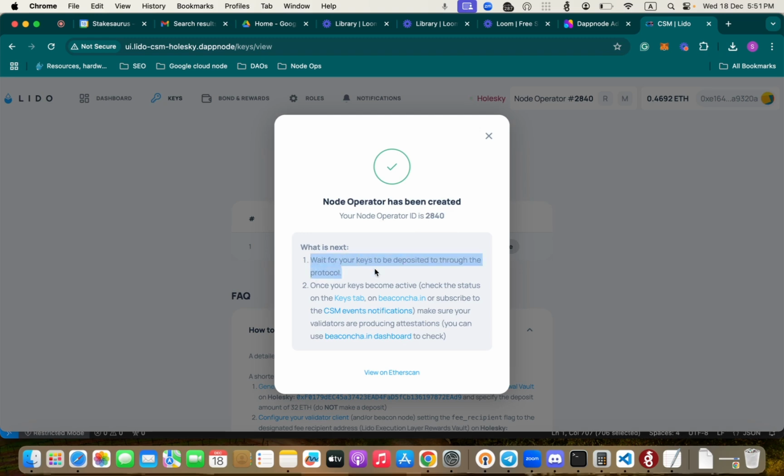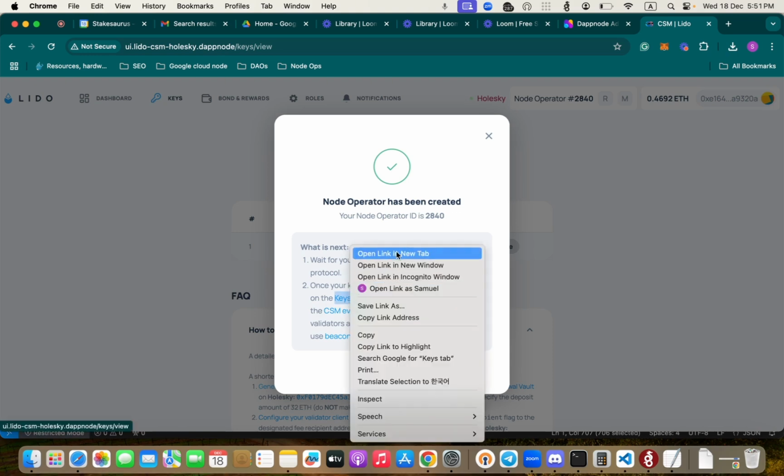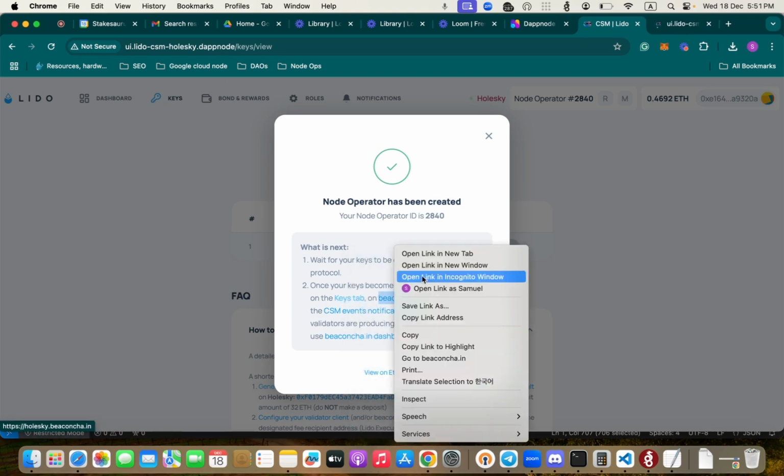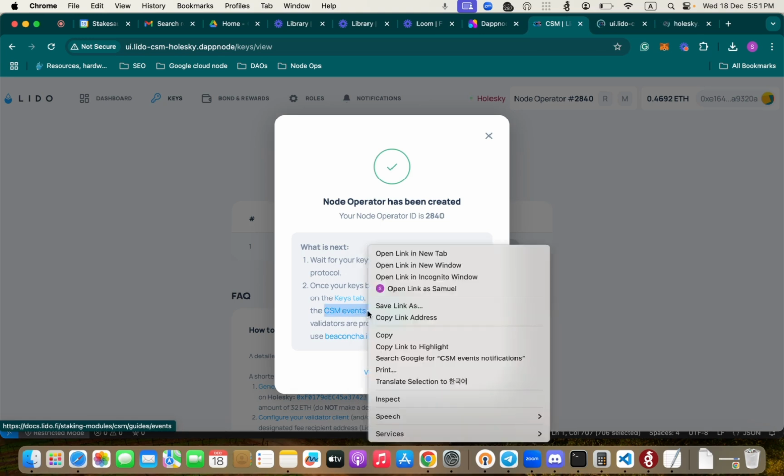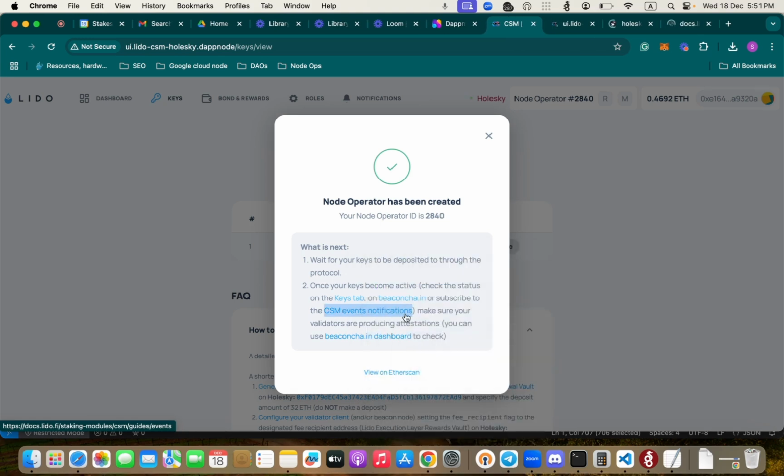And what is next? Wait for your keys to be deposited through the protocol. Once your keys become active, check the status on the keys tab on Beacon Chain or subscribe to CSM events notification. So let's go ahead and open up these three tabs. For our next video.